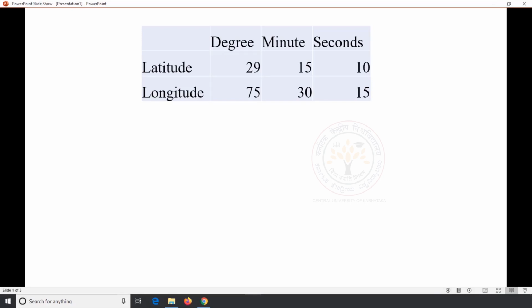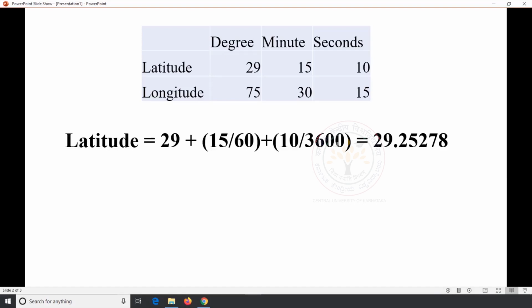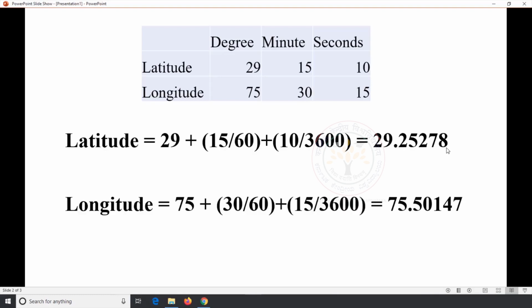For example, we assume that we have a latitude value of 29 degree, 15 minutes and 10 seconds, and a longitude value of 75 degree, 30 minutes and 15 seconds. To convert this from DMS value to DD, we keep the latitude degree value of 29 as it is, then 15 is divided by 60 to convert into degrees and 10 is divided by 3600. Now we get the answer of 29.25278. In the same way, we can calculate the DD value of longitude.